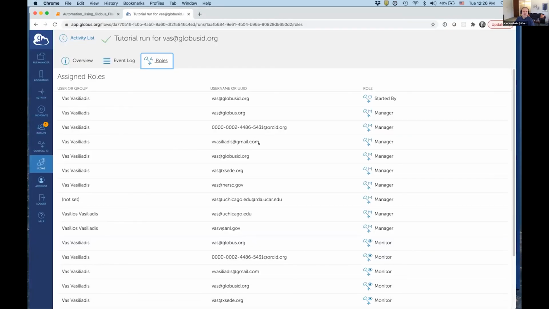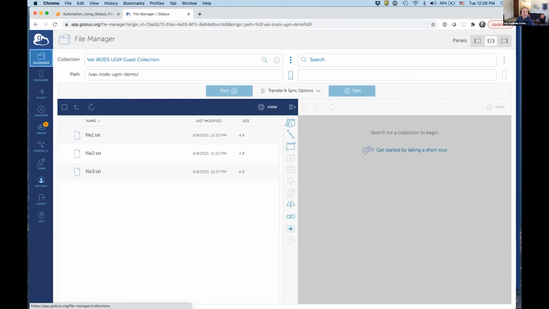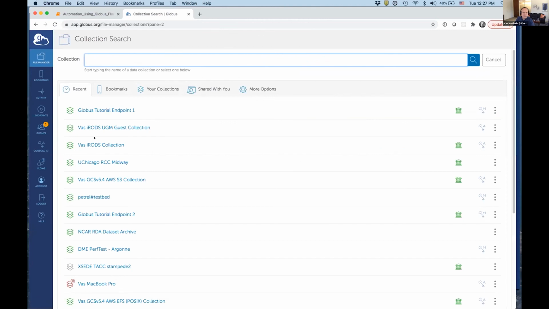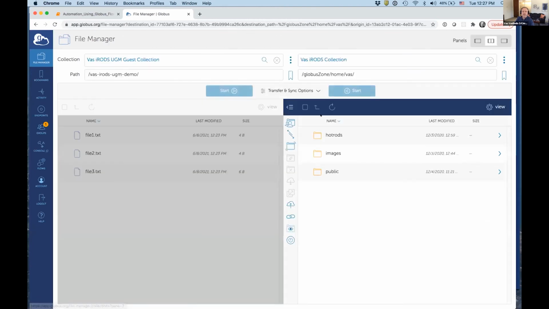Yeah, so that's called mapping. What I showed you initially here is the guest collection. This doesn't require authentication in the sense that it's authenticated by virtue of the underlying local user. This was a guest collection that I created, if you recall. But this one, which is the actual mapped collection, this mapping between my Globus identity and this VAS user in my iRODS zone is done through a mapping.